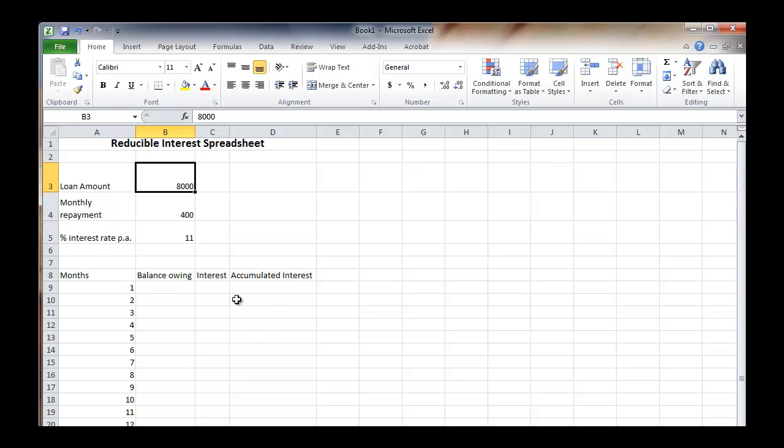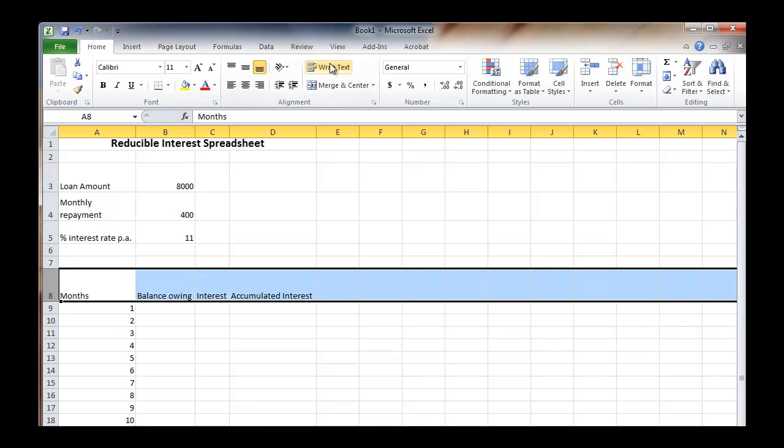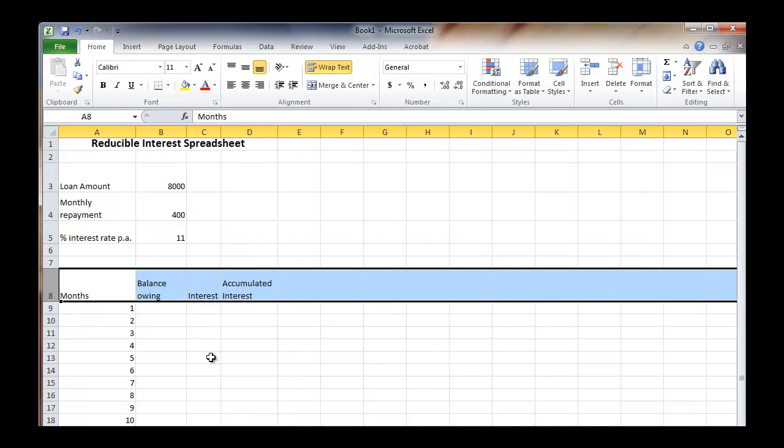Alright, I probably don't want those cells quite that wide, so what I'm going to do is change this row height so that it's a little bit wider, and then I'm going to wrap the text in there. I'm going to do it for all of those headings. So wrap text, and now I'm going to adjust those column widths. Okay, so it's a little bit nicer.